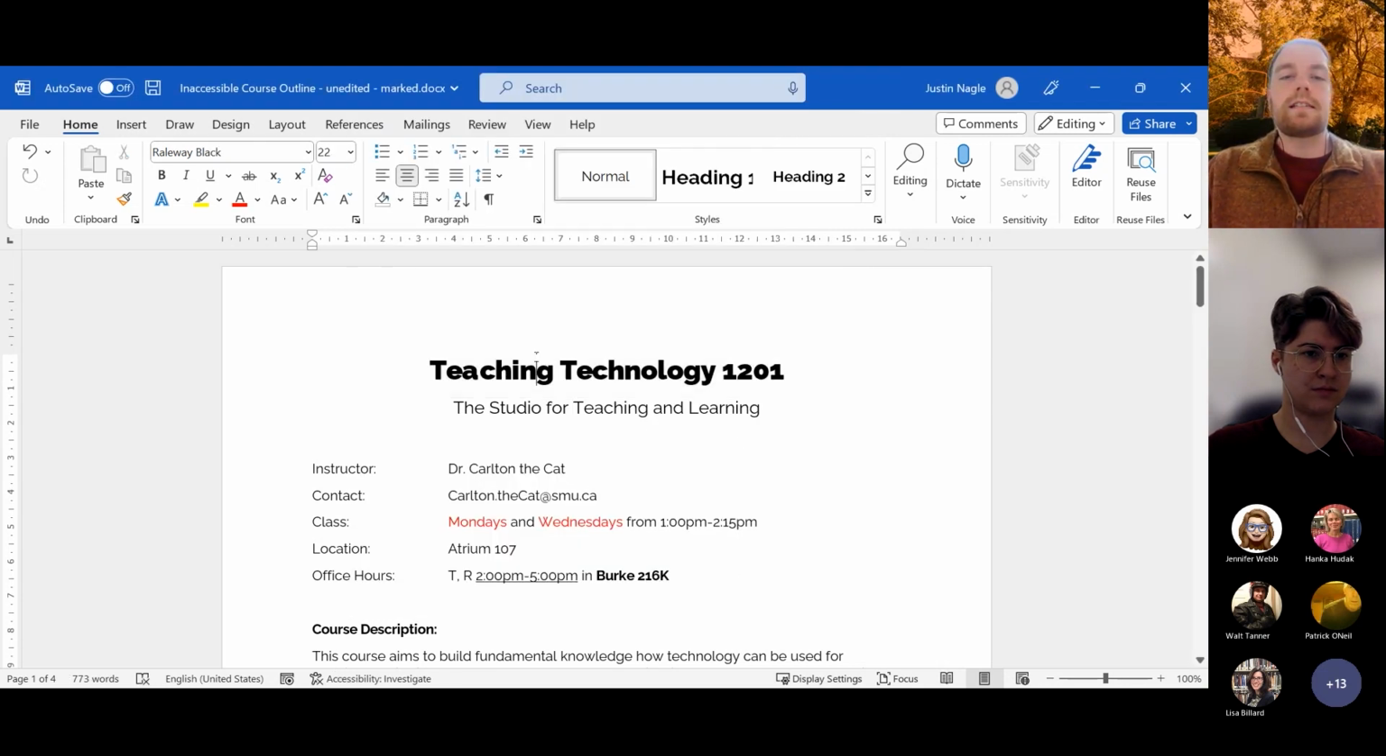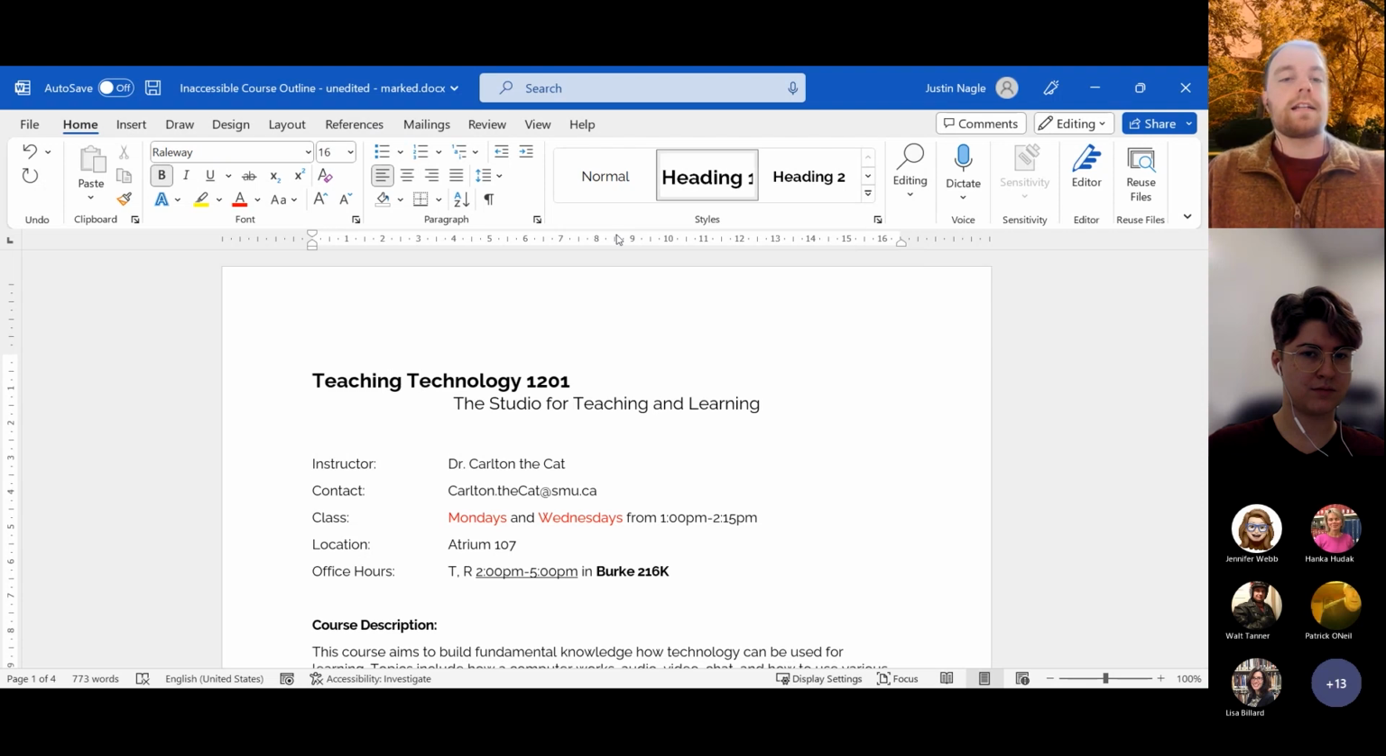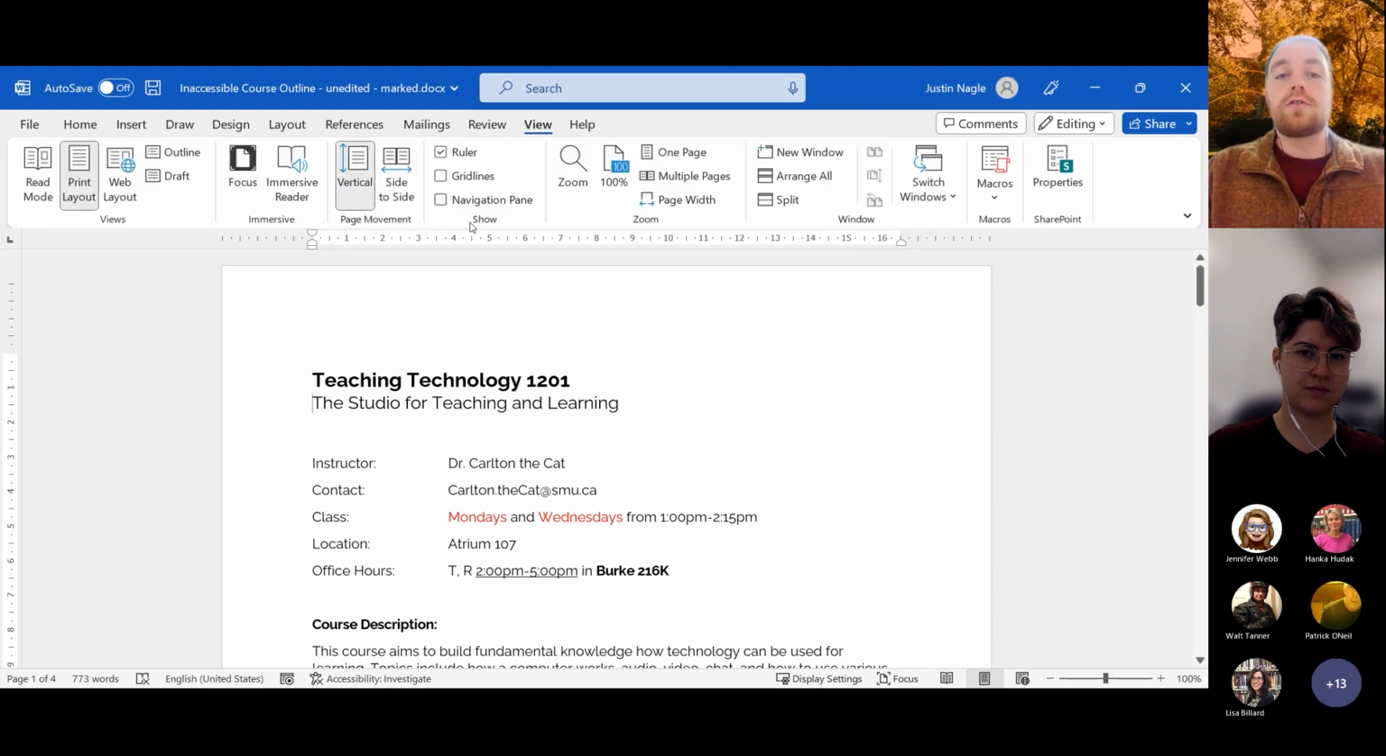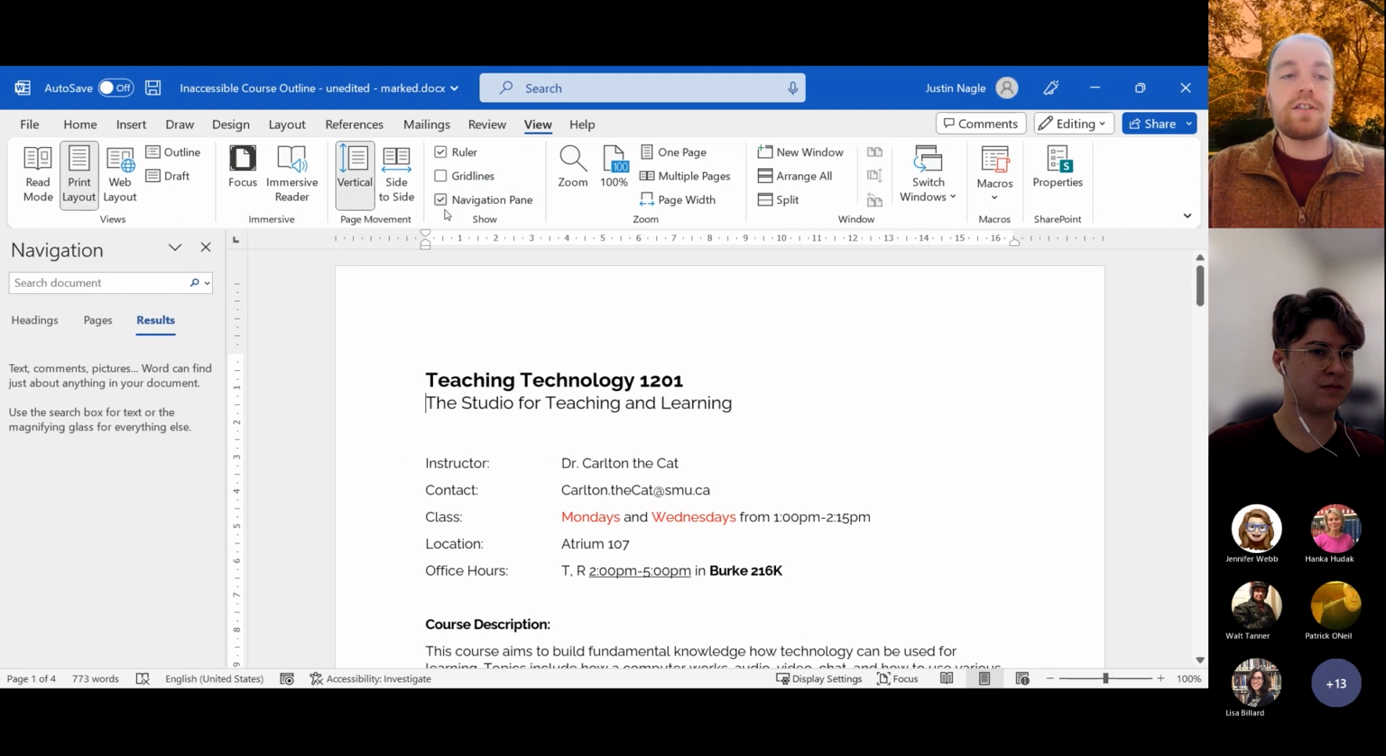So I'm going to set this as a heading level 1, and it's going to move it to the left. So we want to try and make our text left justified as much as possible. If I bring up the navigation pane, we're going to go to View, and under the Show group select the navigation pane.